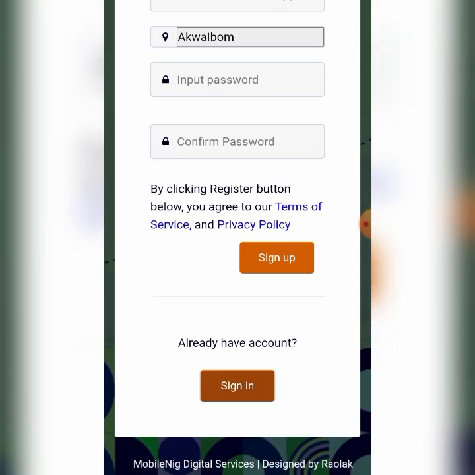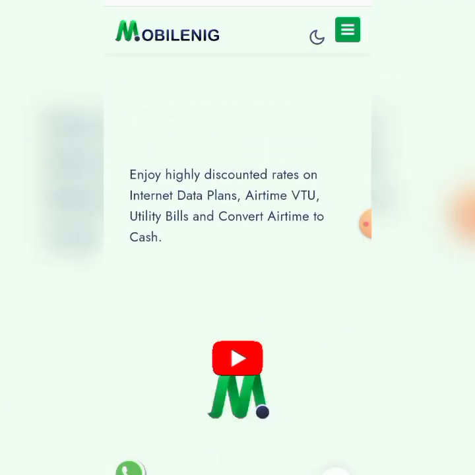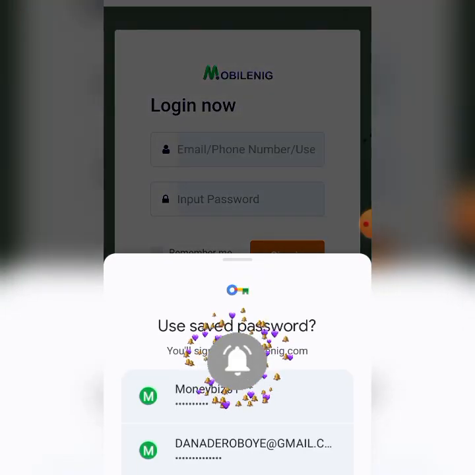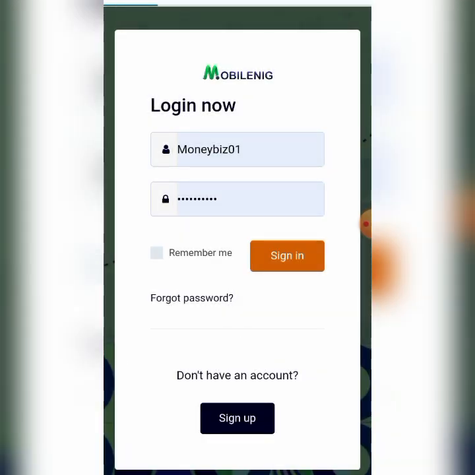So let me just go into sign in. I have an account with them, so I'm going to use one of my accounts. Here I'm going to click on sign in to sign in to my account, and I'll show you the other things you need to do. This is a demo account. I have an active account actually, but this is a demo account.